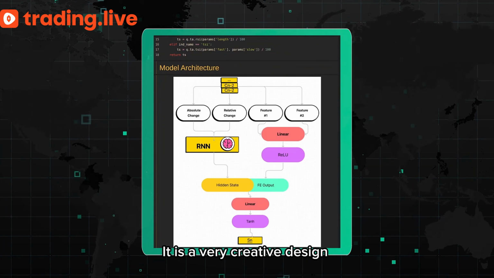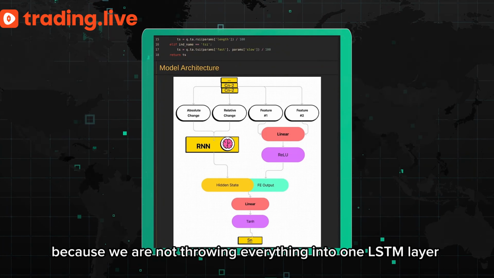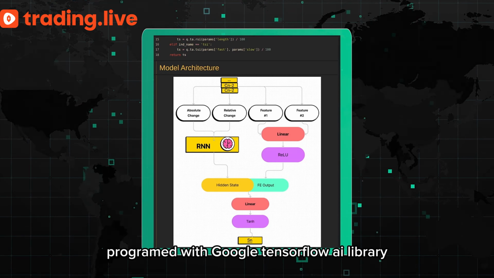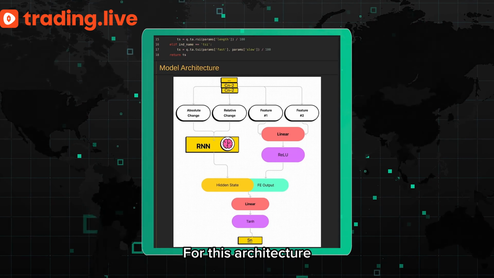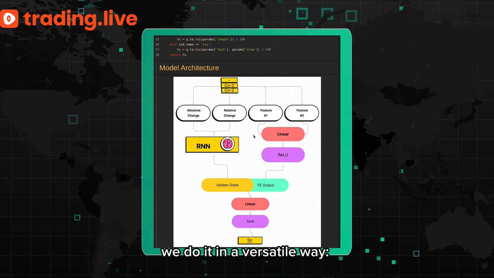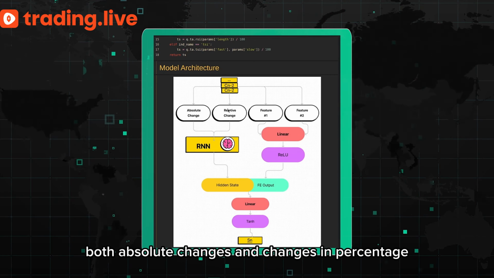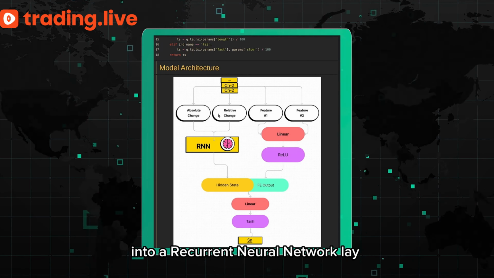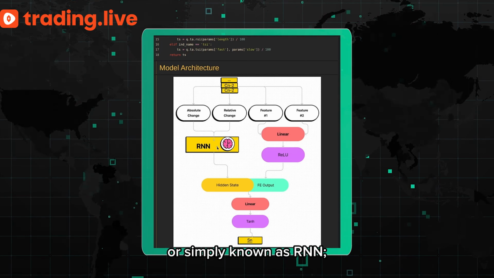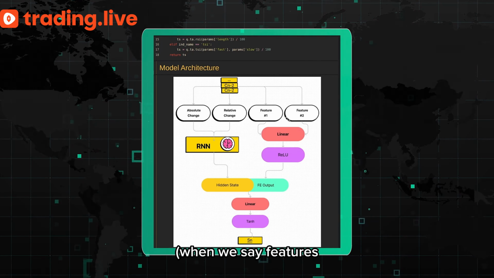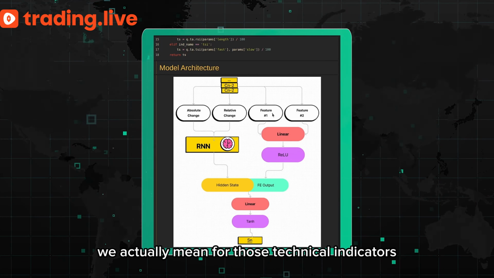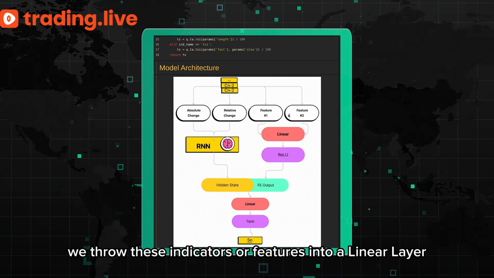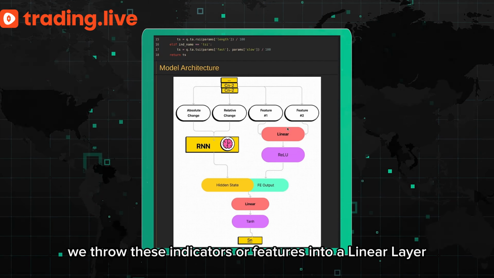It's a very creative design, because we are not throwing everything into one LSTM layer like what I did with another deep learning AI program with the Google TensorFlow AI library. For this architecture, we do it in a versatile way. We throw price changes data, both absolute changes and changes in percentage, into a recurrent neural network layer, or simply known as RNN. And for our features, when we say features, we actually mean technical indicators like MACD, RSI, and moving average. Okay, we throw these indicators or features into a linear layer.